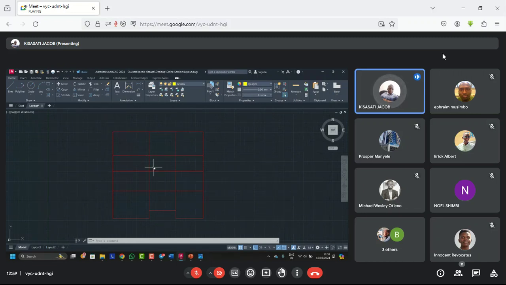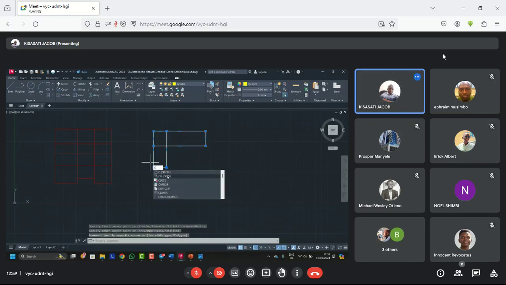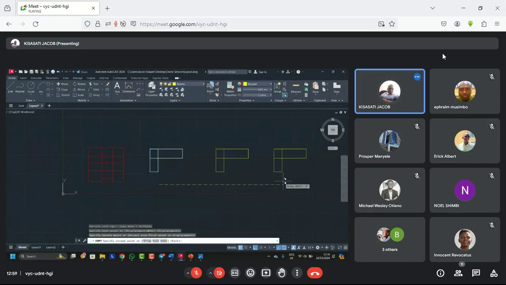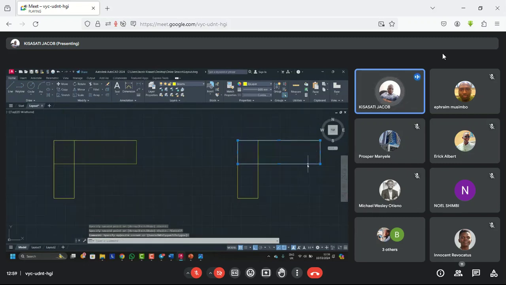So for this building, we are going to use a beam of 200 by 450 millimeters. This is what I mean. We have three types of beams. We have the rectangular beam, then we have the T-beam. So I'm going to create something like this. Then I will copy this here, then another one here. So I'm going to move this one.